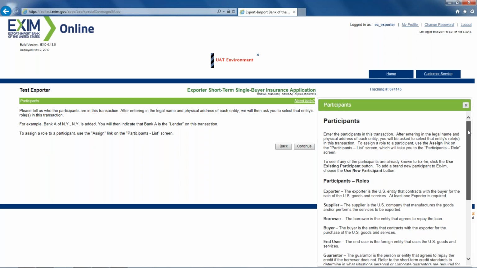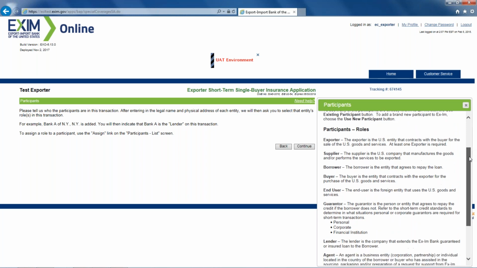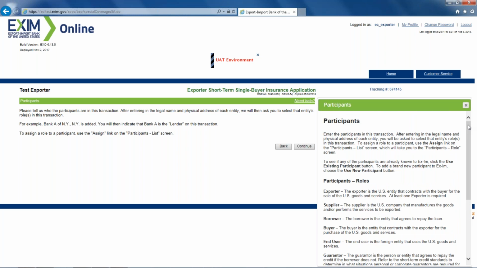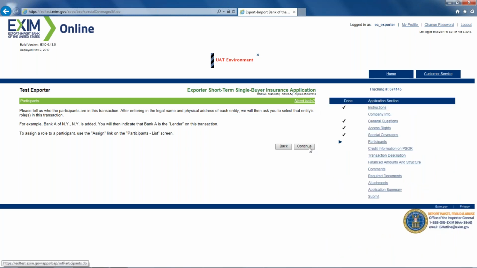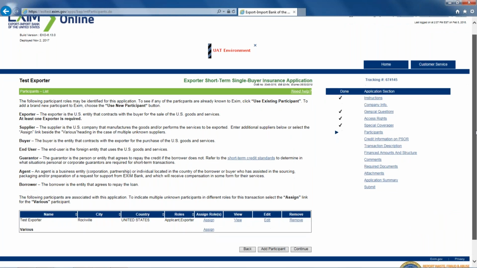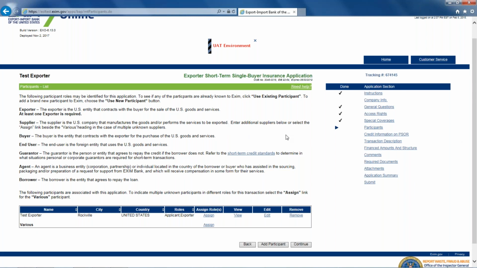Yes, so under this need help, here you'll see a brief explanation of how we define each of the parties in a transaction, and these will appear on the next screen when we press continue. So the information you see here is essentially the same information that just popped up on that blurb when I clicked on the Need Help link before. So here again, it's stating to you the different participants in a transaction: an exporter, a supplier, a buyer, end user, guarantor, agent, and borrower.